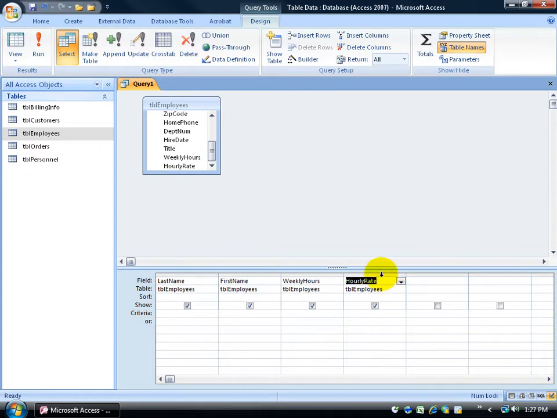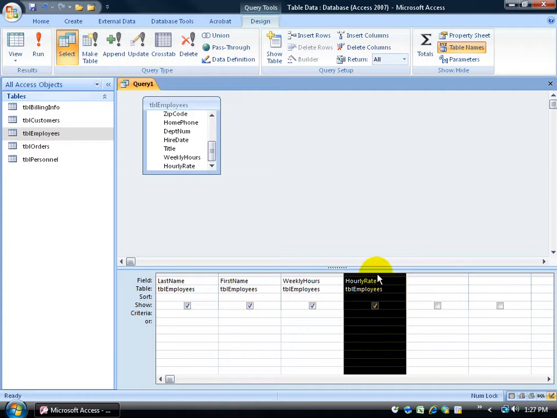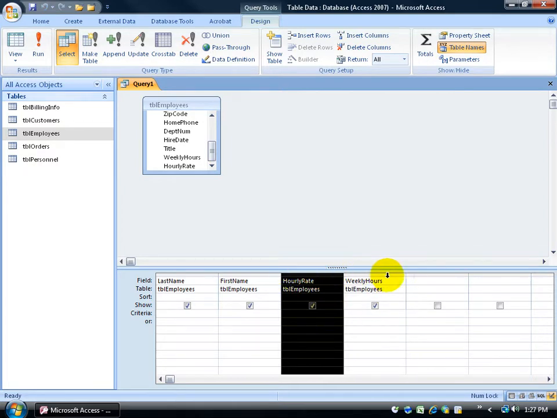Now if you want to move these around again, you can click on that little gray bar right here that selects the whole range, and then after you click it and you select it, in the same area, click and hold with your left mouse button down and drag it over to the left, and it will pull that field over to the left.